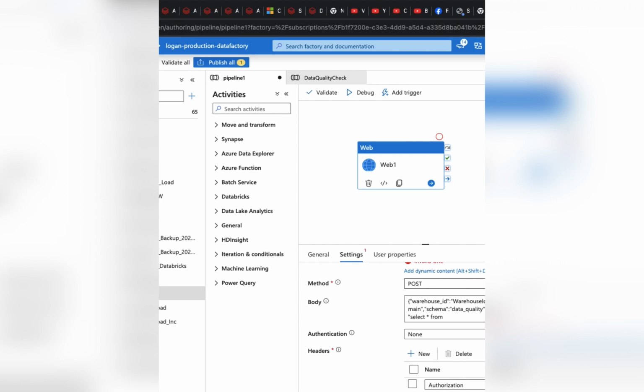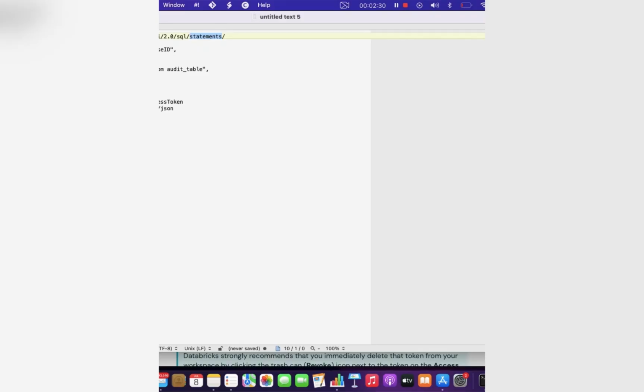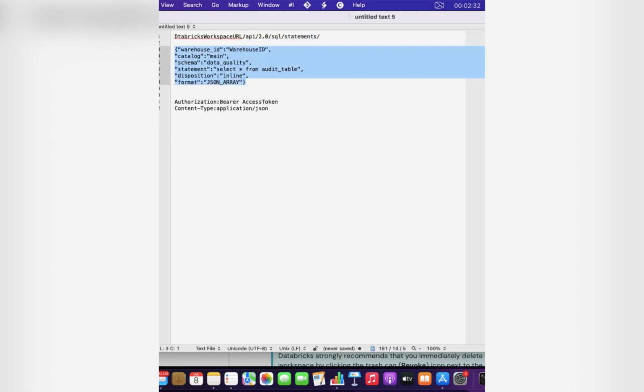Then the method will be post, and inside body you have to give these values. Warehouse ID, this will be your warehouse ID value. Then catalog, your catalog name. Schema, your schema name. Statement will be the select statement. Disposition is inline, that means the output will come inline, like it will not be written into any file.